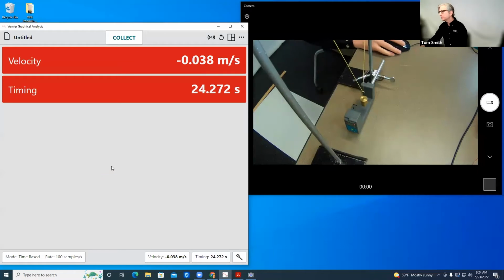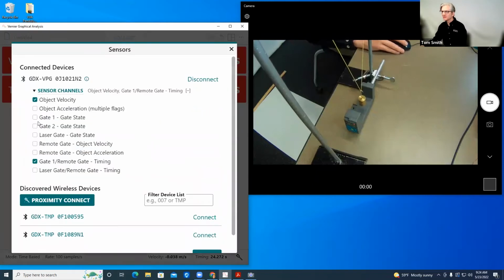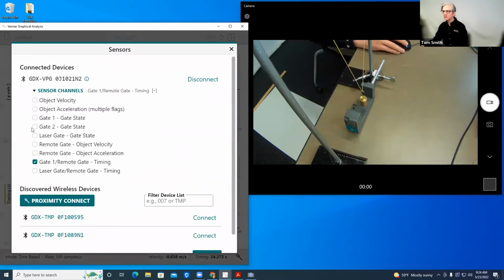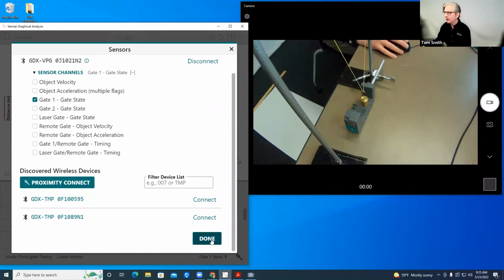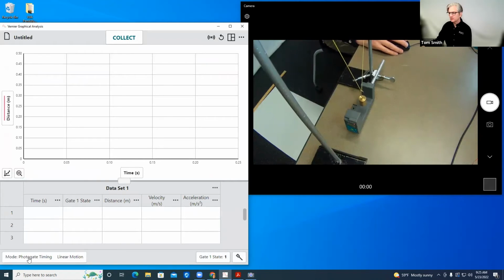For this type of setup, we're just going to use one photo eye of our Photogate. And again, since I haven't yet collected data, I can simply come back to my sensor setup and select a new setup altogether. So I'm going to just have a single gate. It actually doesn't matter too much which gate it is, but I want to be consistent as far as I have gate 1 blocked, so let's go ahead and select gate 1. Then let's go back to our graph settings.